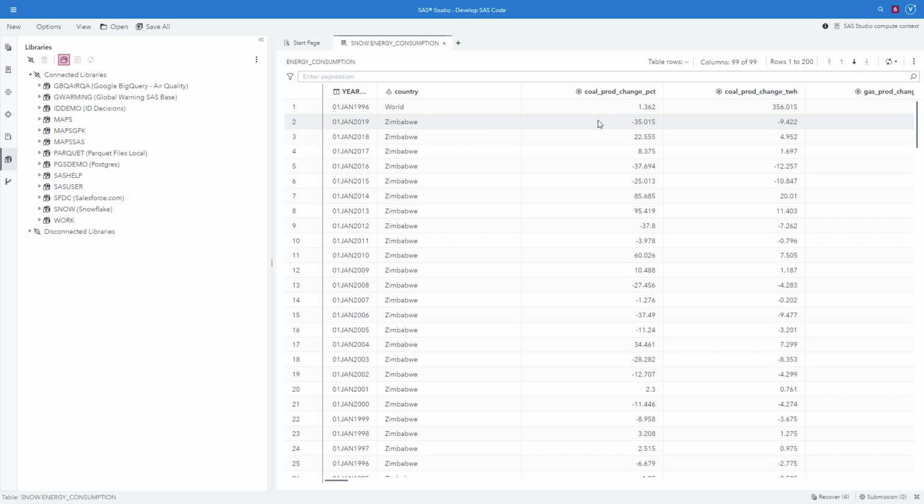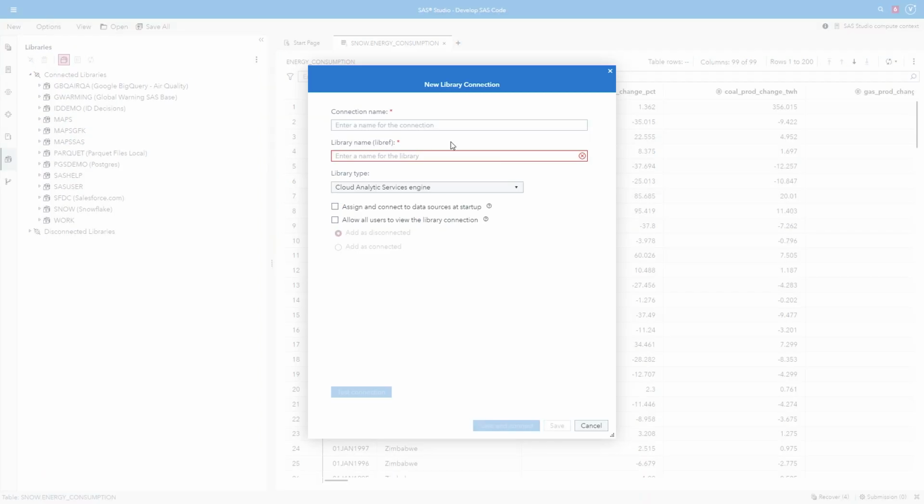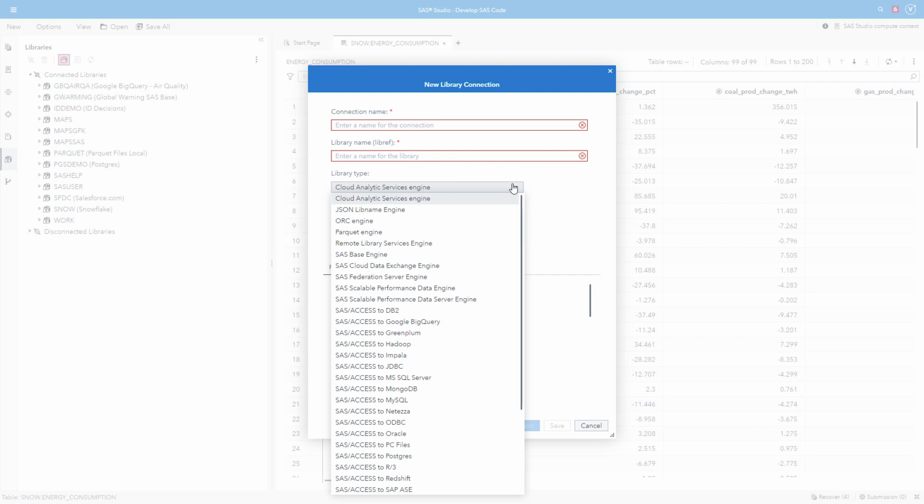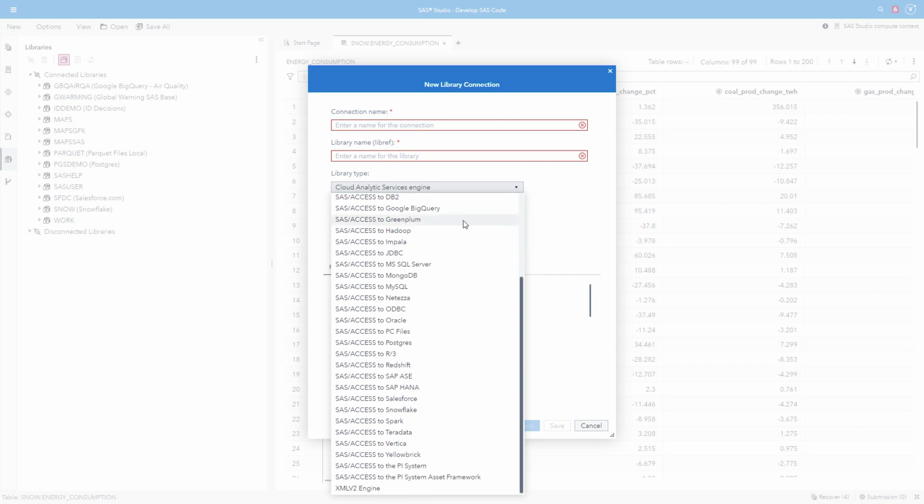So before we dive into using the data, let me just mention that there are lots of ways of connecting into different kinds of data. And just to give you an example, here's a new library connection dialog where you can see just the wide range of data sources that are available to connect to.